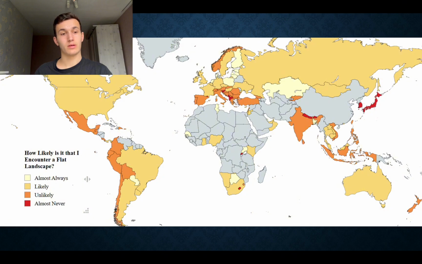So how likely is it that I encounter a flat landscape? In most of the world, it's likely. However, let's see the countries where it's not that common to have a flat landscape. It's basically, again, the western side of the Americas, and the exemptions are here: Panama, the US and Canada.